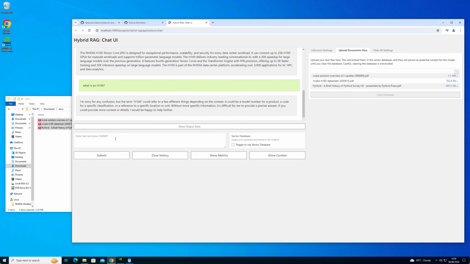So let's try something else. We've downloaded the NVIDIA AI Enterprise Solutions overview. So let's go and ask it a question about NVIDIA AI Enterprise. Does NVIDIA AI Enterprise support Tanzu, for instance? Hit submit.